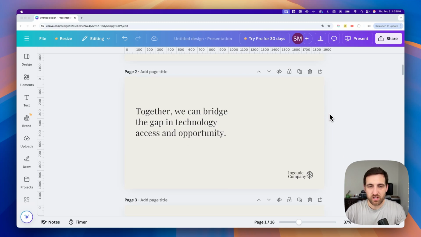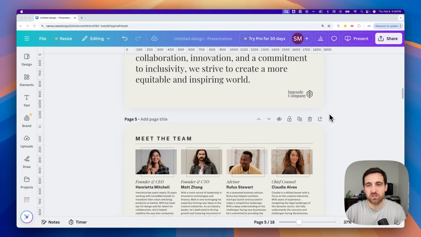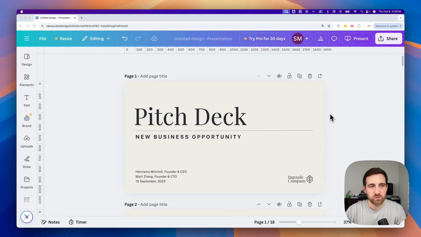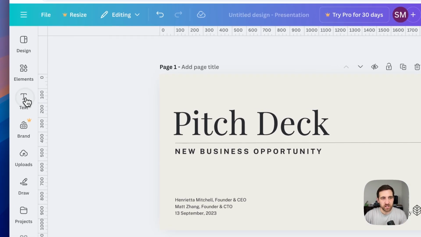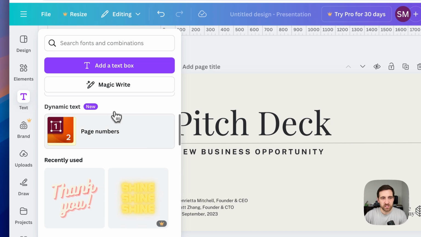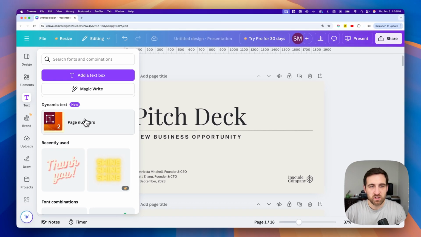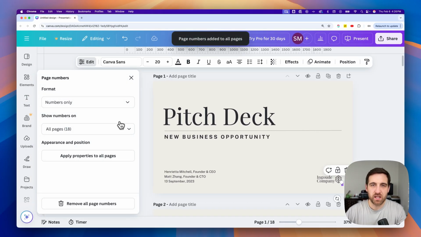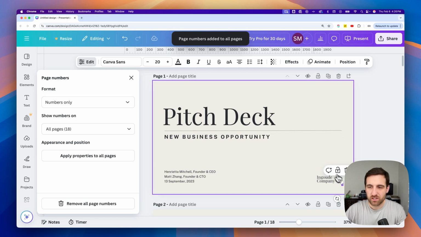So I have this presentation here that has a bunch of different pages or slides. And if I want to, I could add in the dynamic text element that is my page number. So we come over here to the left-hand side to text. And then as we scroll down, we're going to find this dynamic text. When we click on that, it's going to add a page number to our slide. Now you can see it down here.